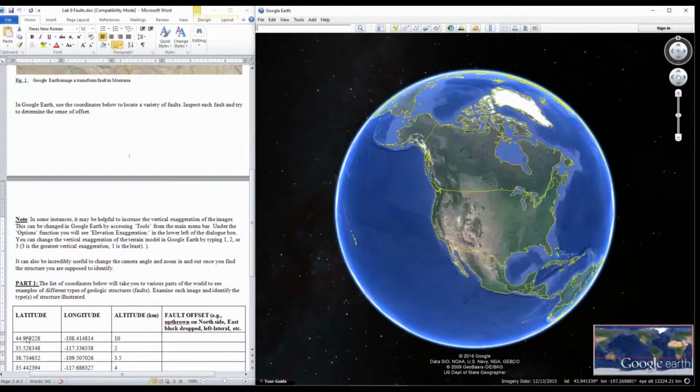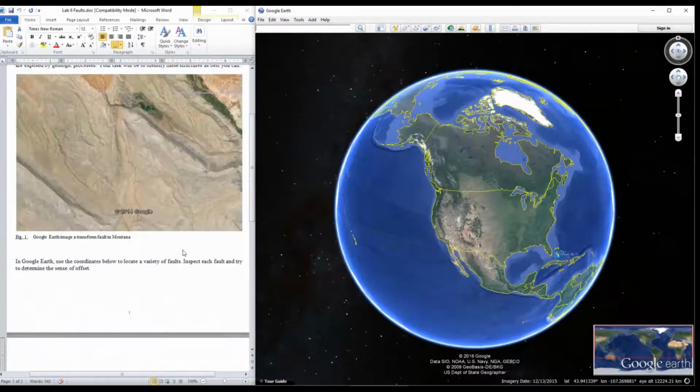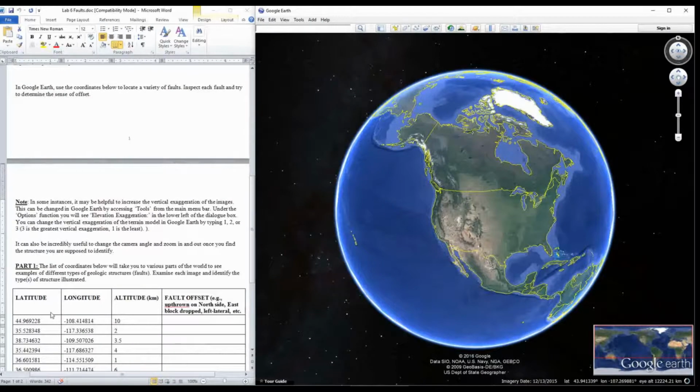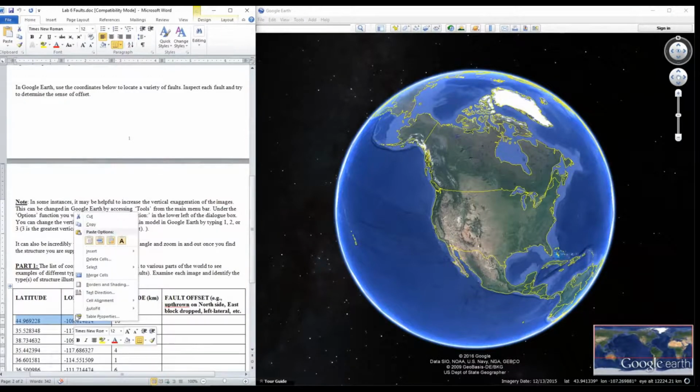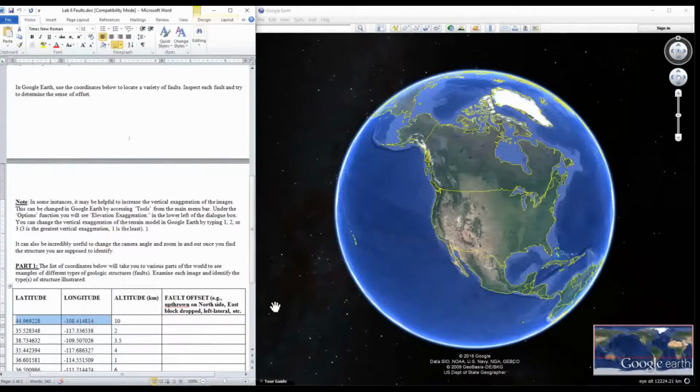Then I'll walk you through the first fault here. It's actually the one shown in the picture in the lab. You can highlight both coordinates at the same time. Do either right-click copy, or you can do Control C on your keyboard, or if you're using a Mac, I assume Control C is copy for the IBM. I think Command C is copy for a Macintosh.